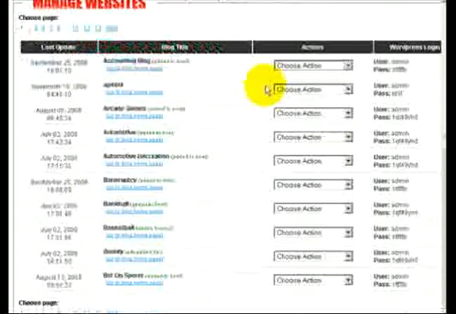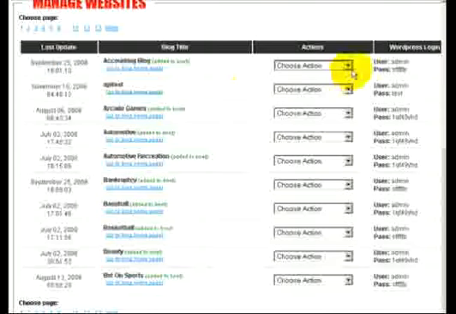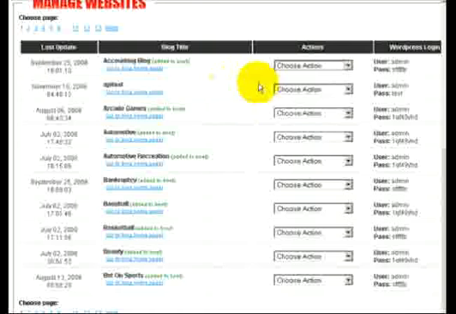So when your blog's finished being created, you land on this page, which is where you manage all the blogs that you've created so far. So you see a list of all the blogs that you've got here, and you can choose the action that you want to do to any of the blogs. So you can get content for the blogs, you can edit things through WP admin, you can fiddle with your plugins, all those kind of things. So this is the area that you do that.